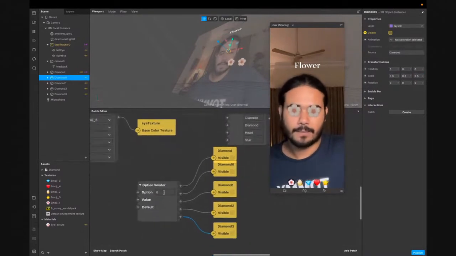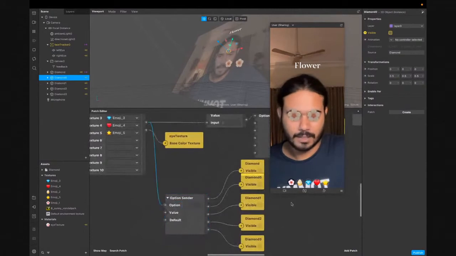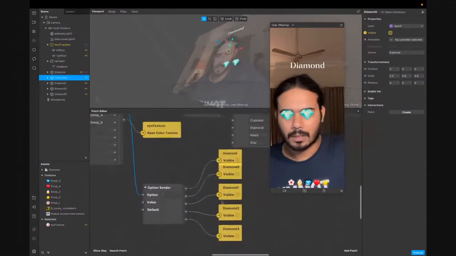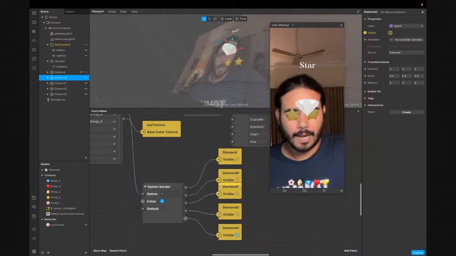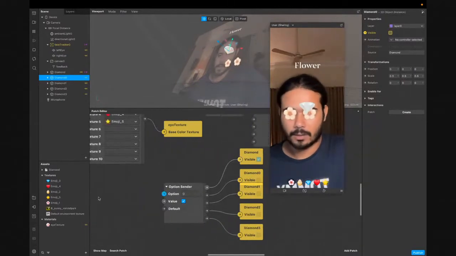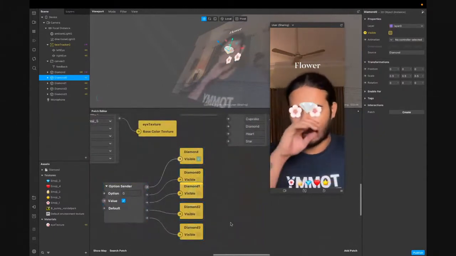So if you see that if I pass my option, let's say this guy changes my option. So if I pass my options, option number 2, and then my value will be visible. So I'll see that a different kind of diamond will appear based on my index. I can also do that manually, on a screen tap, and like that. So this is the one.